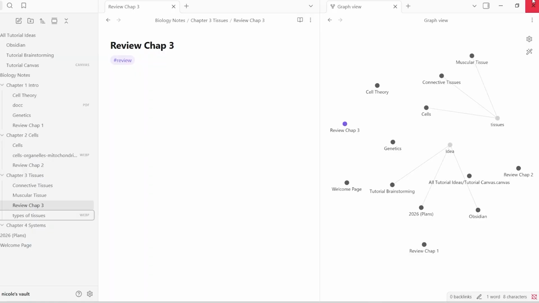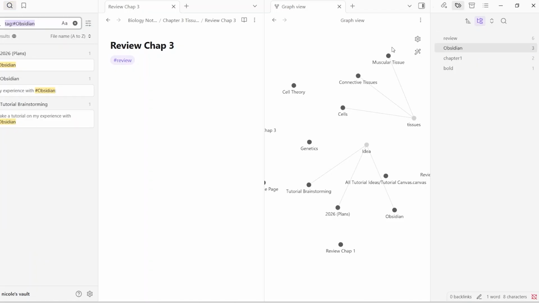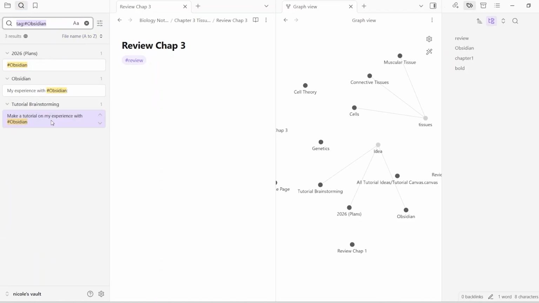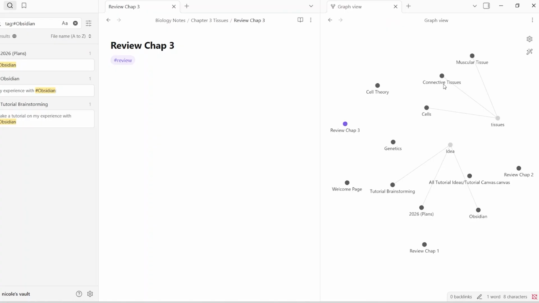If you go up here and open up the side panel, like I showed you before, and you go to tags, you can see all of the tags. So you have 6 tags on review, you have 3 Obsidian tags, and you can click on those and then those notes will be available here. So you can view only your tags too by going here. So let's collapse this back, and then this is a visual representation of all of your notes. You have your notes and they have different connections. If there's any note you want to go to, you just click here and you will be taken to that note.